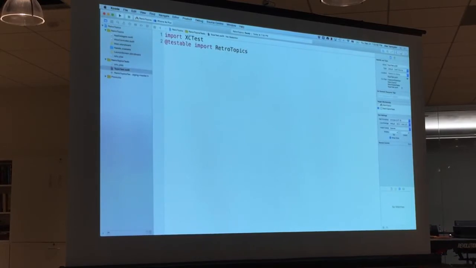The testable feature ships with Xcode 7. Xcode 7 introduces this feature, and it's really nice because when you import stuff with testable, we import the retro topics module, which has our application code, inside our test bundle. And if we do testable, that code will preserve its access level. In other words, we won't have to make things public in order to be able to test it, which we would have to do if we used Xcode 6.4.